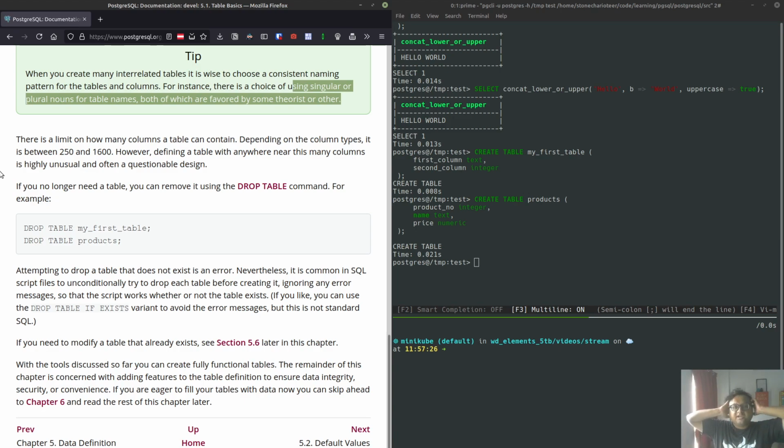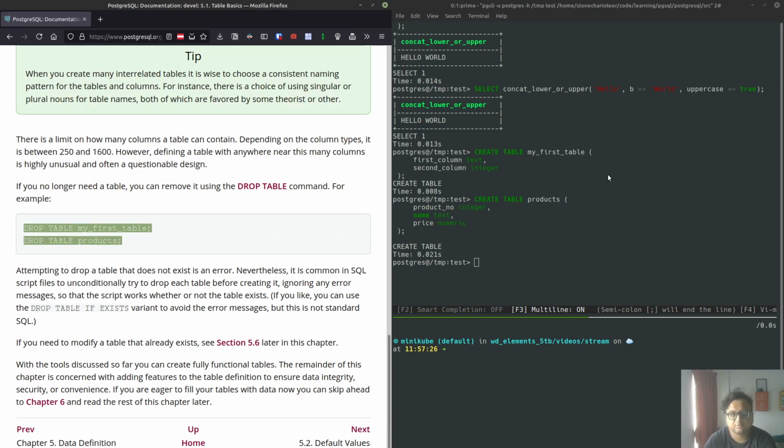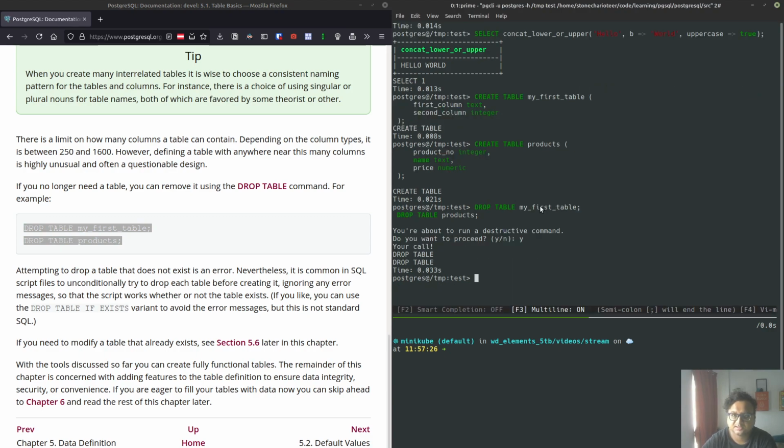If you no longer need a table, you can remove it using the drop table command. For example, drop table this makes sense. I'll put both of these. Yes, it removed two tables.